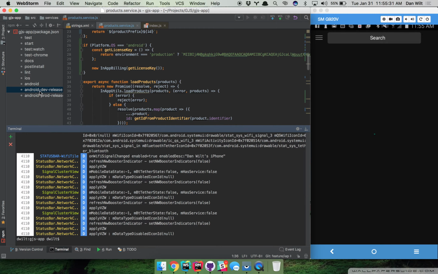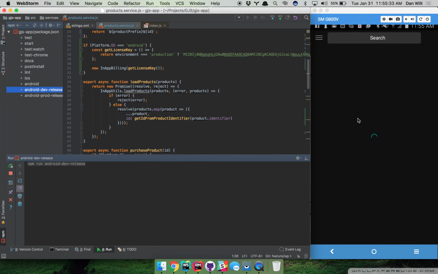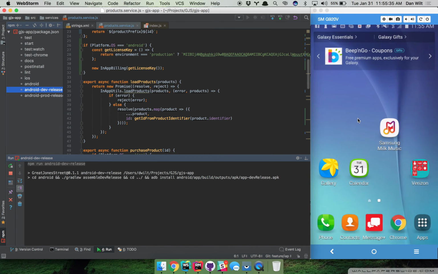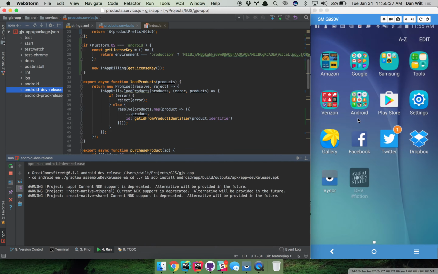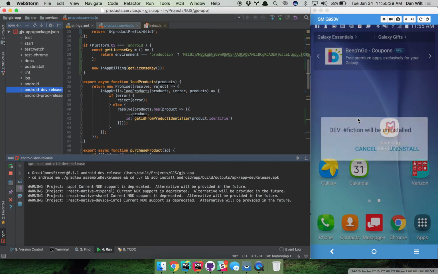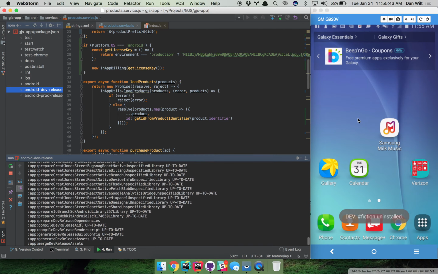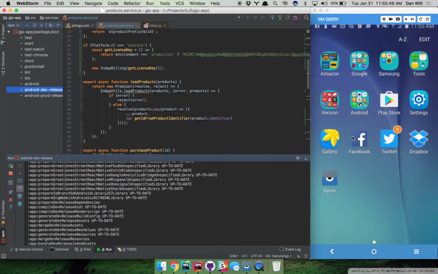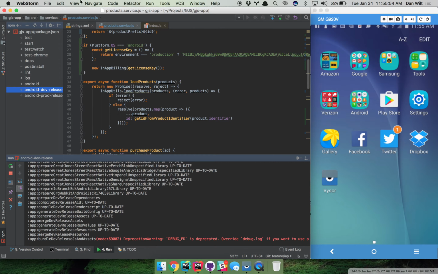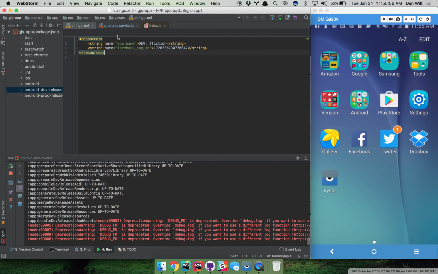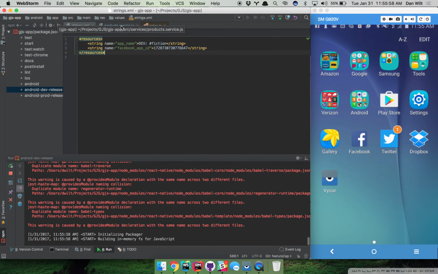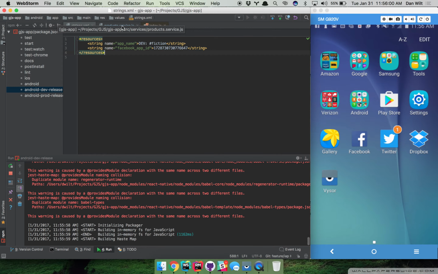So let's do one more build. Go over here. I'll install. And all that's changed right now is I removed the license key from the strings.xml. That's the only thing.